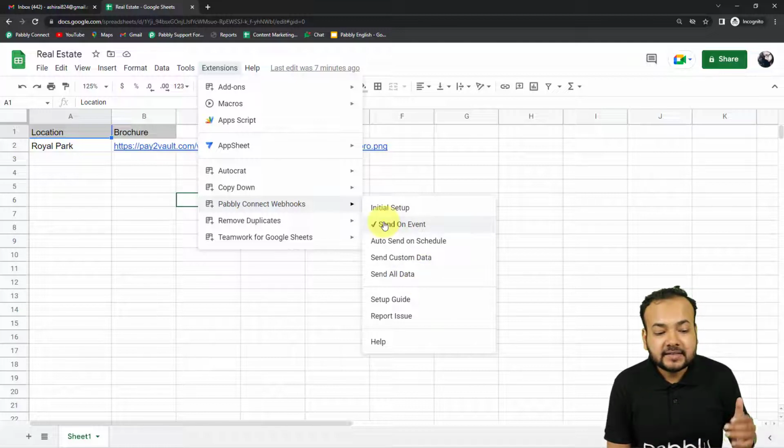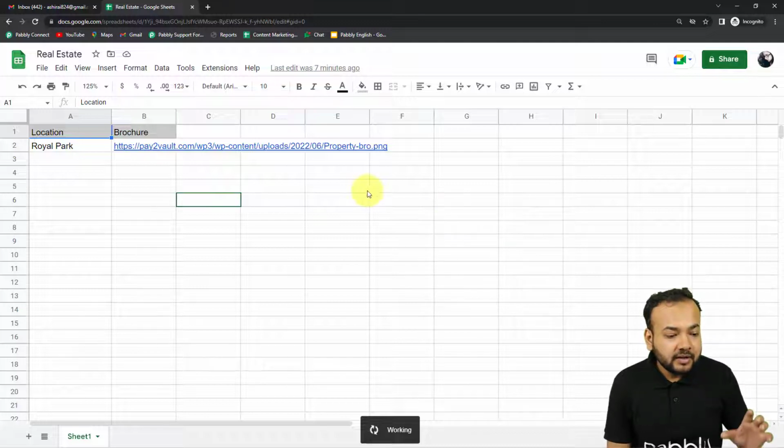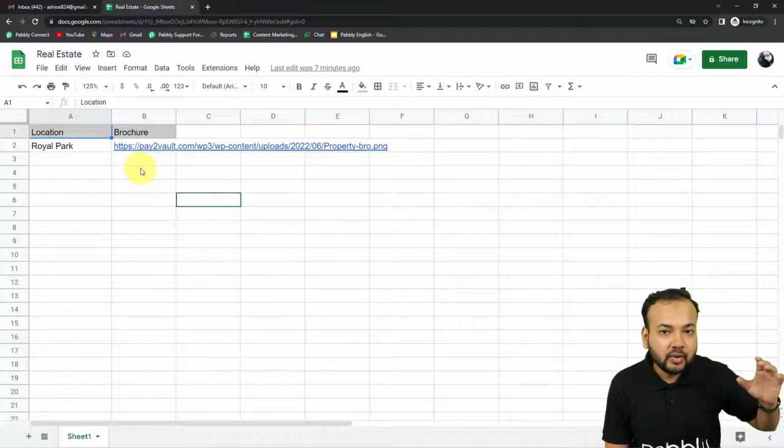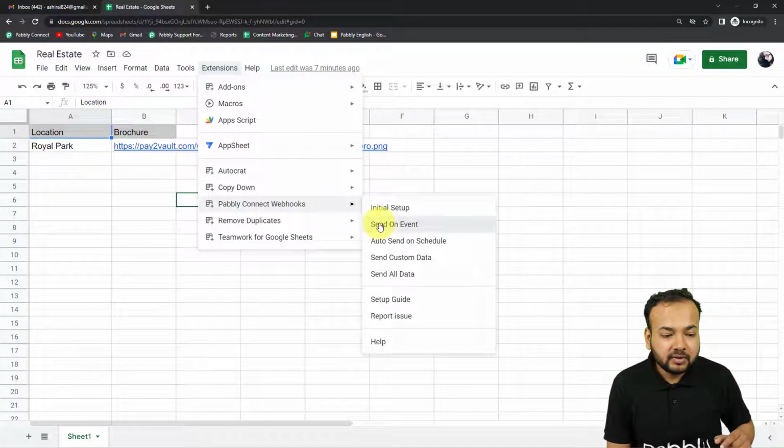Right now we are selecting this send on event option. So what send on event will do, when you click on send on event, is that as and when you add a new row here or update any row here, that is going to trigger the workflow and the data will be sent. Okay, so remember to click on send on event.